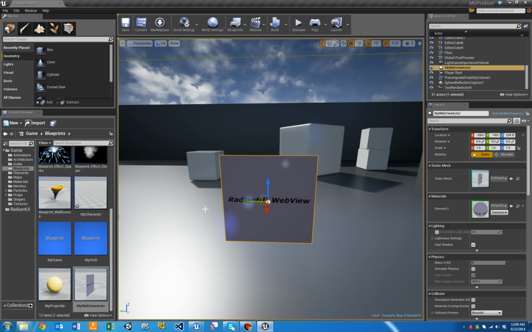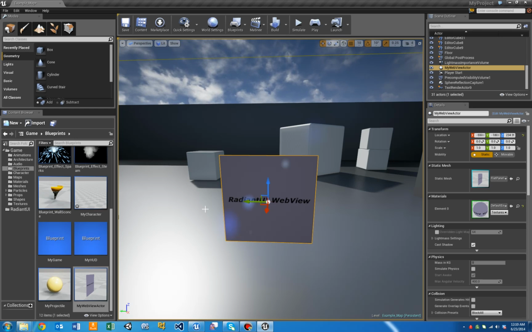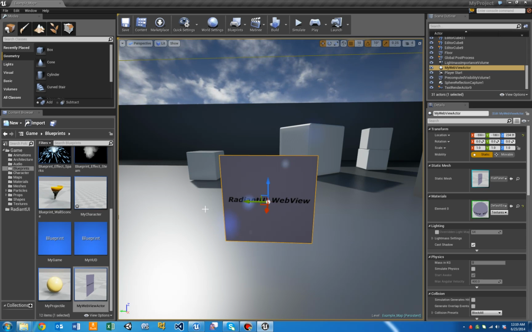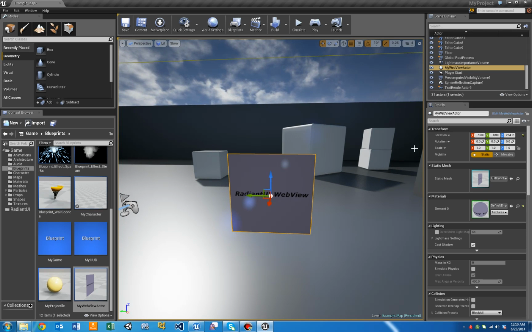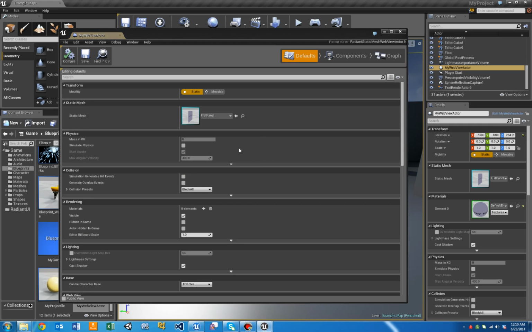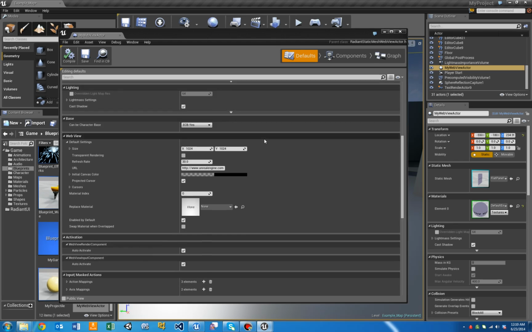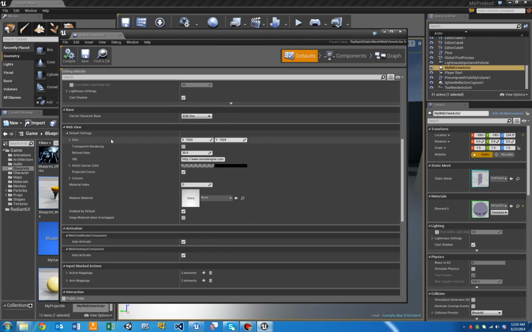I'm just going to start right where I left off in the prior video. I have a WebView actor here placed in the world, and I just want to go over some of the basic settings that are on WebView actors, and also we'll add some interaction to this guy in this video. So I'm going to go ahead and open up his blueprint, and we'll just go over some of the defaults here, the default information that you can change.